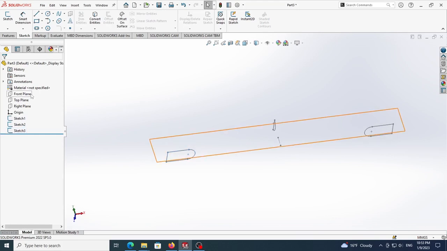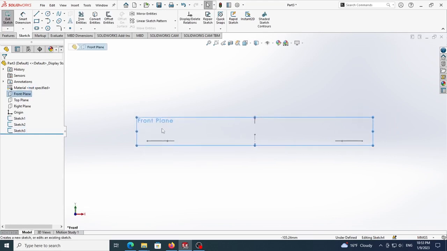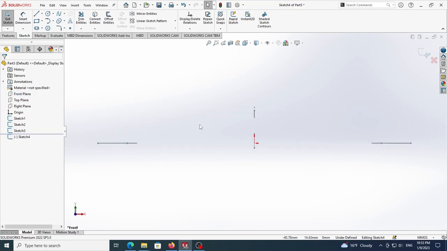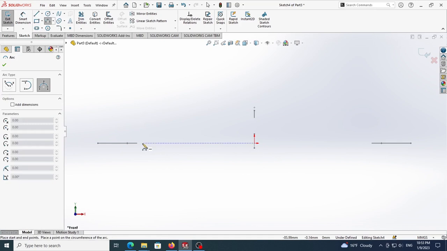I select front plane and I go to sketch. This is our first guide. I draw a simple arc, but the most important thing here is that any guide you draw should have intersection with your sketches and sections.